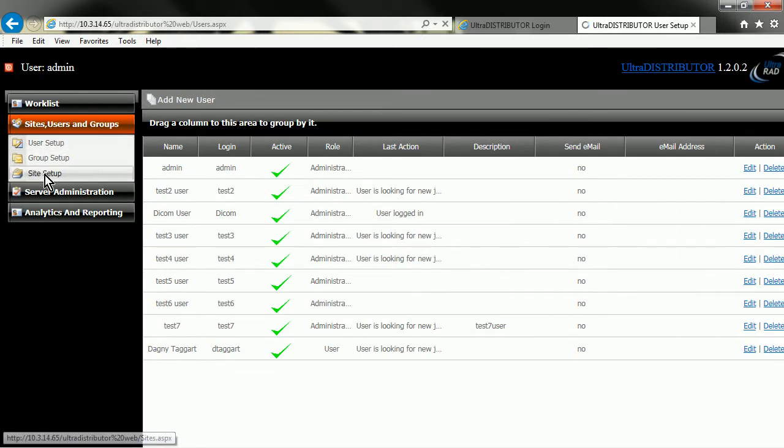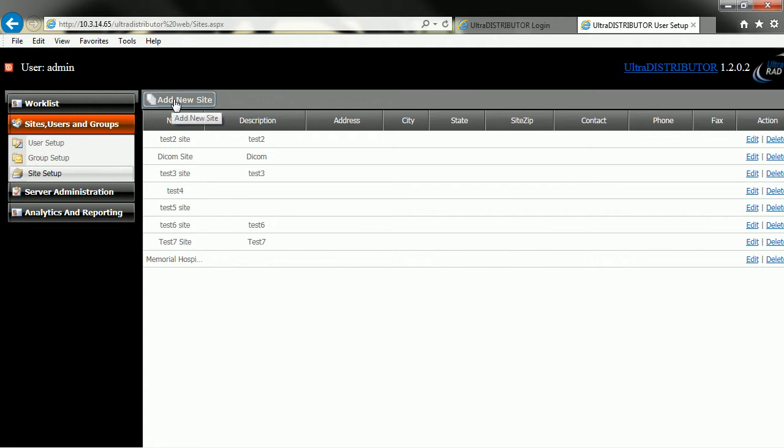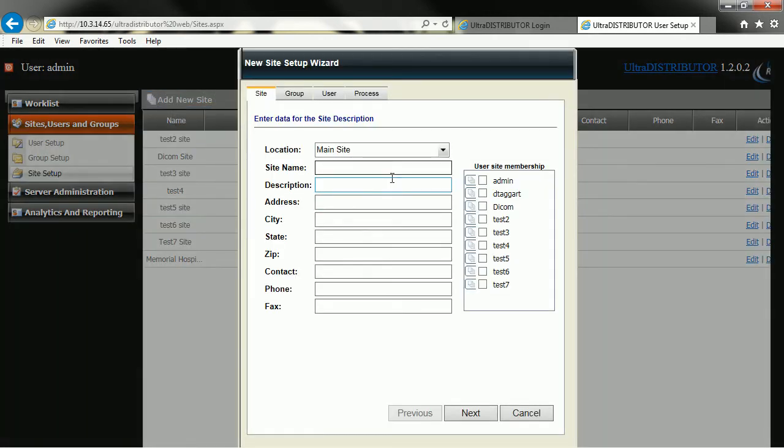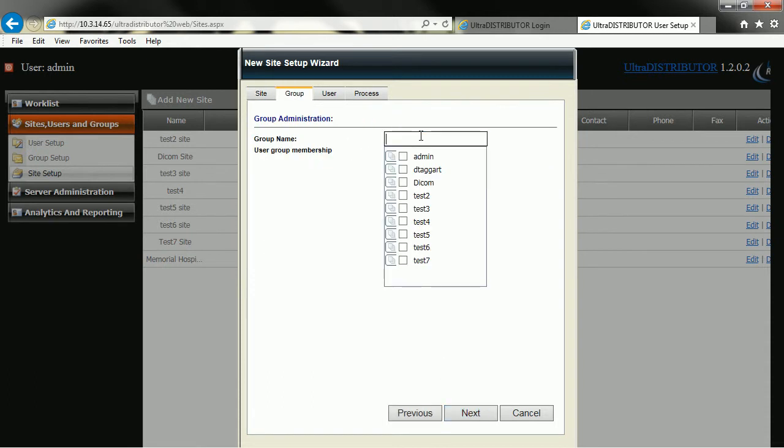So once logged in, I'm going to set up a new site. So I'm going to click on Add New Site, and my location is just going to be my main site, and I'm going to give my site a name. So perhaps this is a hospital or a doctor's office or maybe a clinic somewhere, so I'll call this Test Clinic. Next, I have to have at least one group within that clinic, so this will be Test Clinic Group.